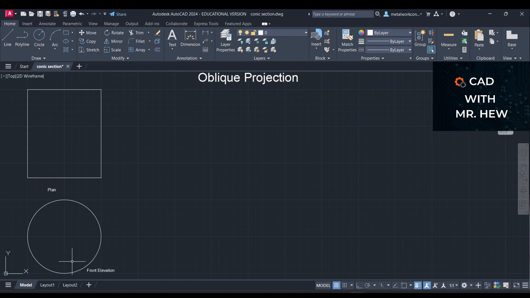Now in oblique projection, in the last video, we looked at oblique projection. Can you recall what is an oblique drawing? No? Yes? All right, we're gonna draw the oblique projection right now, and then you will be able to recall. So the first thing I'm gonna draw is a circle, okay? Is that good? Yes, we're gonna draw the circle.